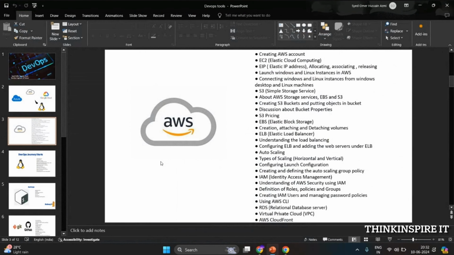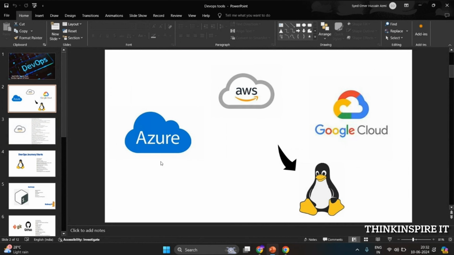So I advise people, if you want to make a career in DevOps, the first thing is that you need to learn cloud platform. What do you need to learn? Cloud platform. You can learn any platform like Azure, AWS, Google Cloud.